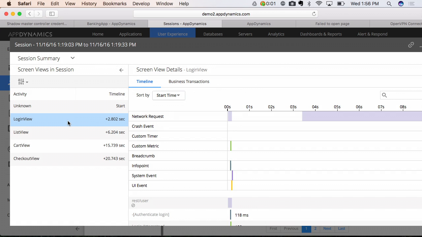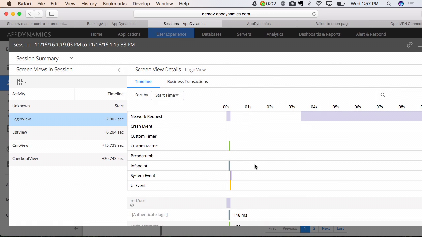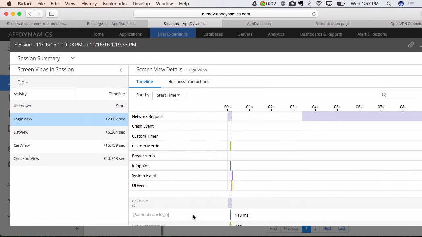Let's go deeper into what Kyle actually did. On the left side, you are looking at a chronological flow of the screens that Kyle went through. Kyle started with a login view, at some point went to list view, cart view, and then checkout. Those are the screens in the application that Kyle went through. And on the right side, you're seeing the information on what Kyle actually did on each of these screens.